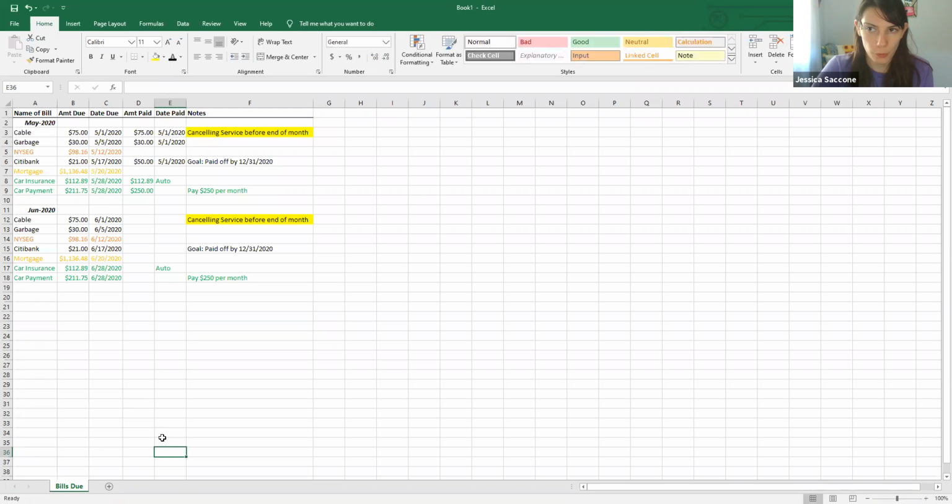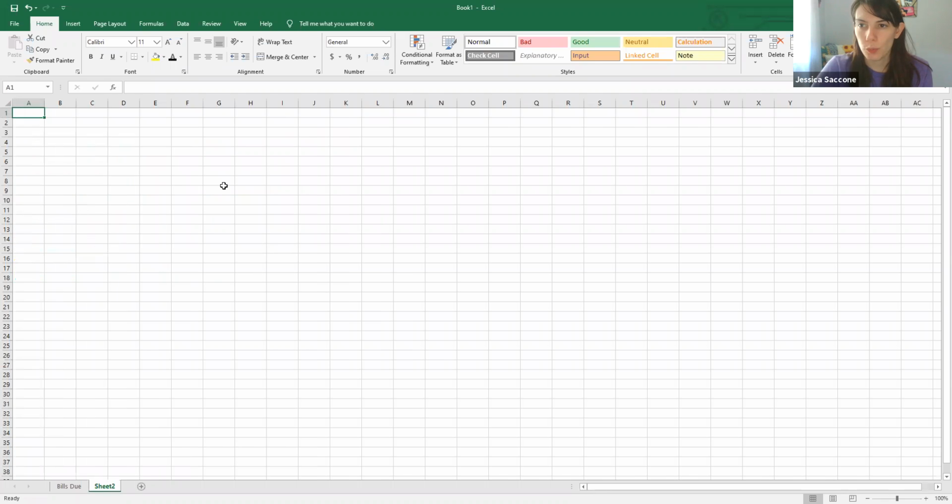Now, if you want to track all your finances in one place, like maybe you want to start a savings account, or monitor how much you're putting into your savings account, you want another worksheet for that. Down here, you can see there's a little plus sign. If you click that, it'll give you a new blank sheet. In this case, I do also track my savings, so I'll put savings account.